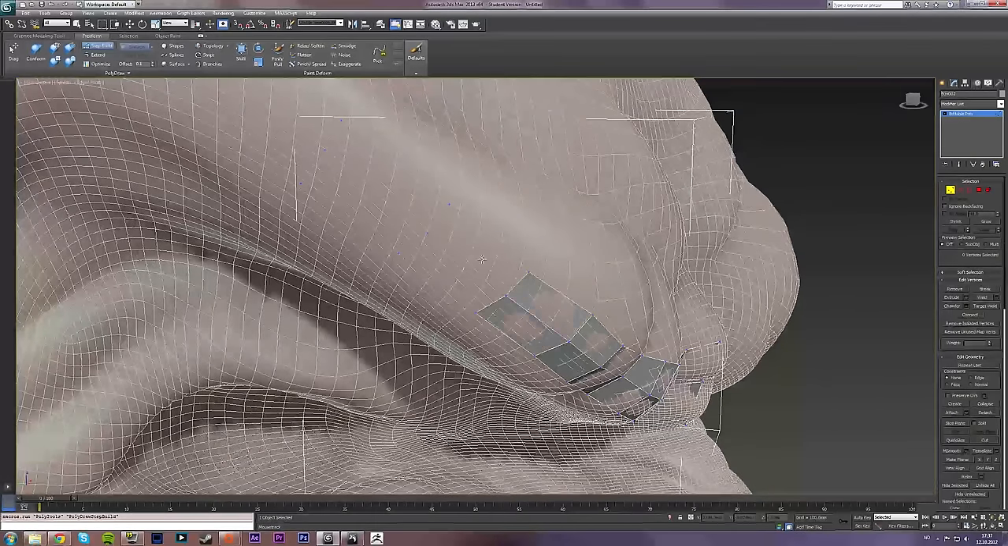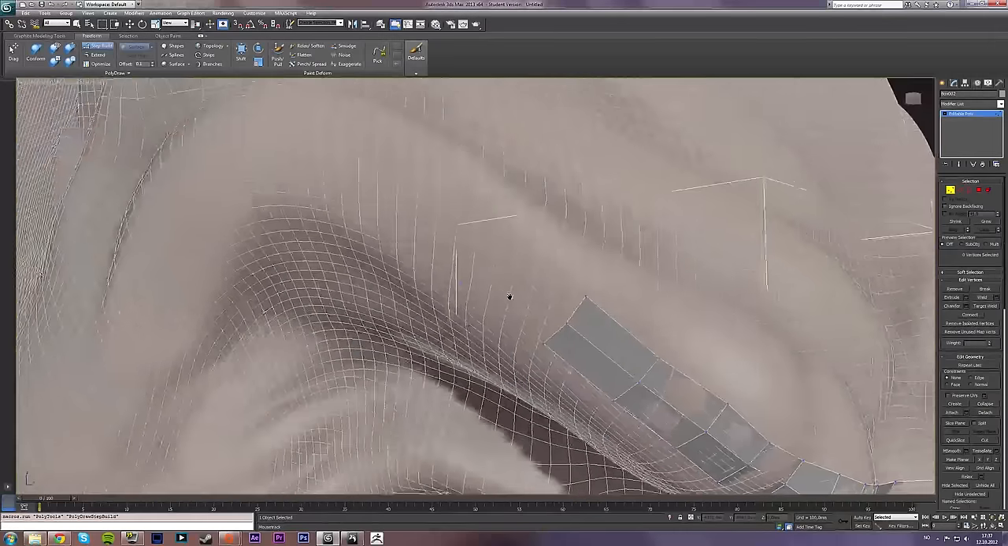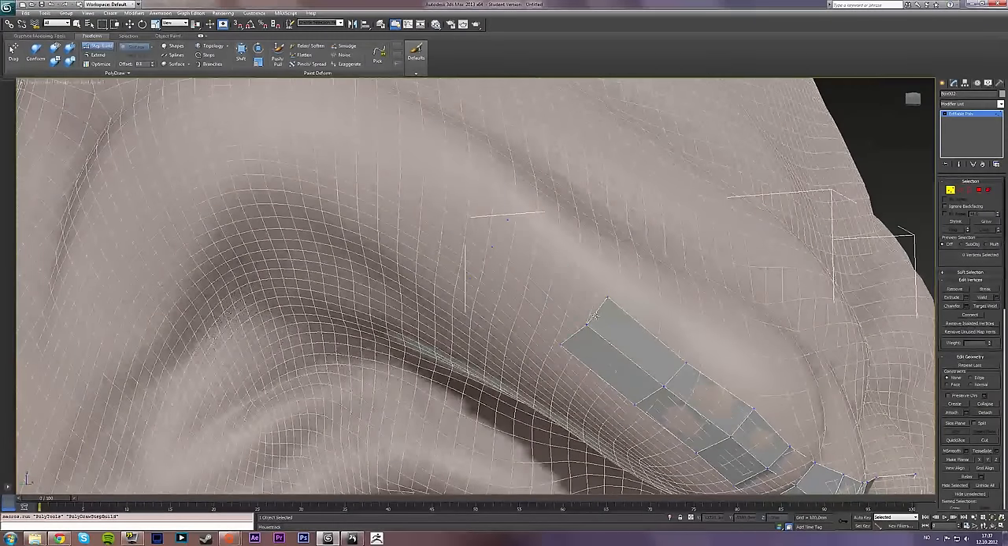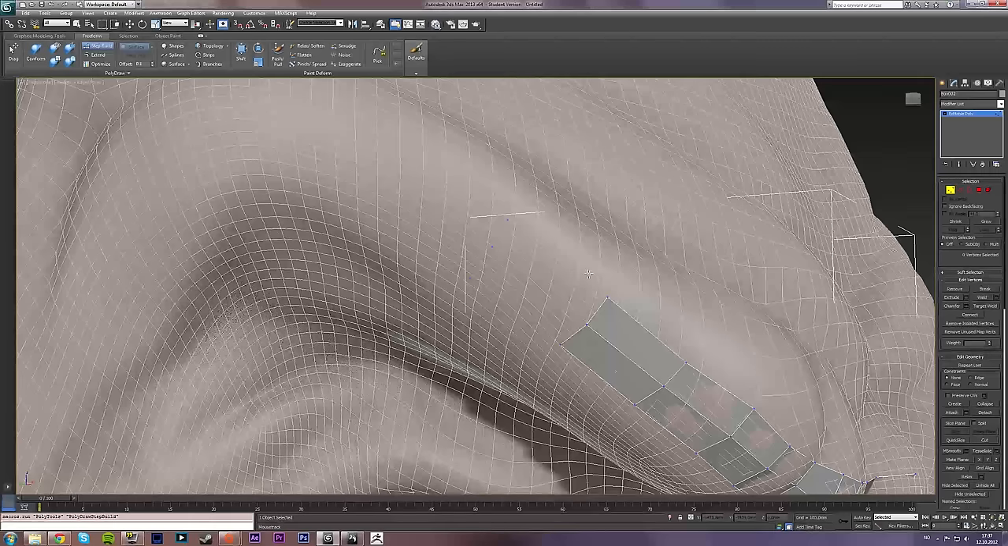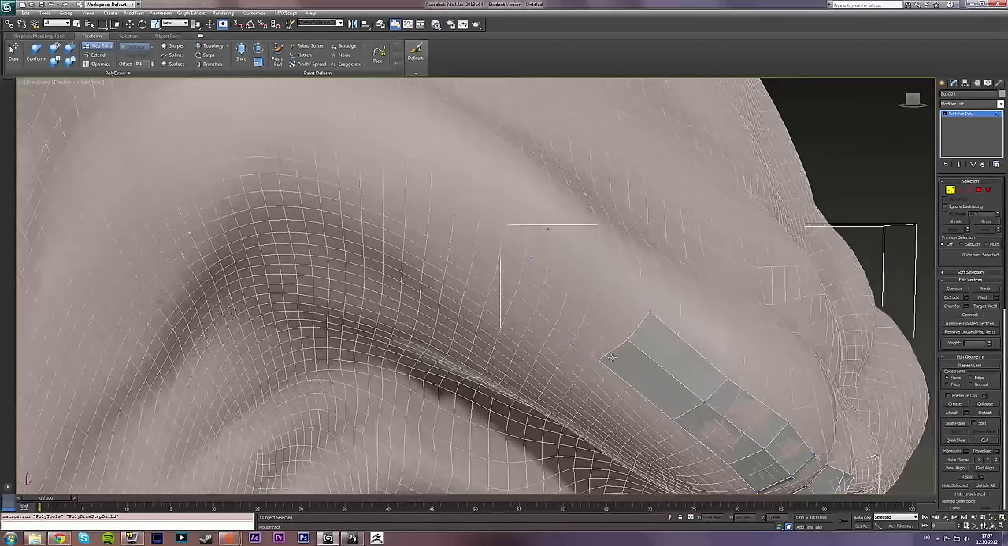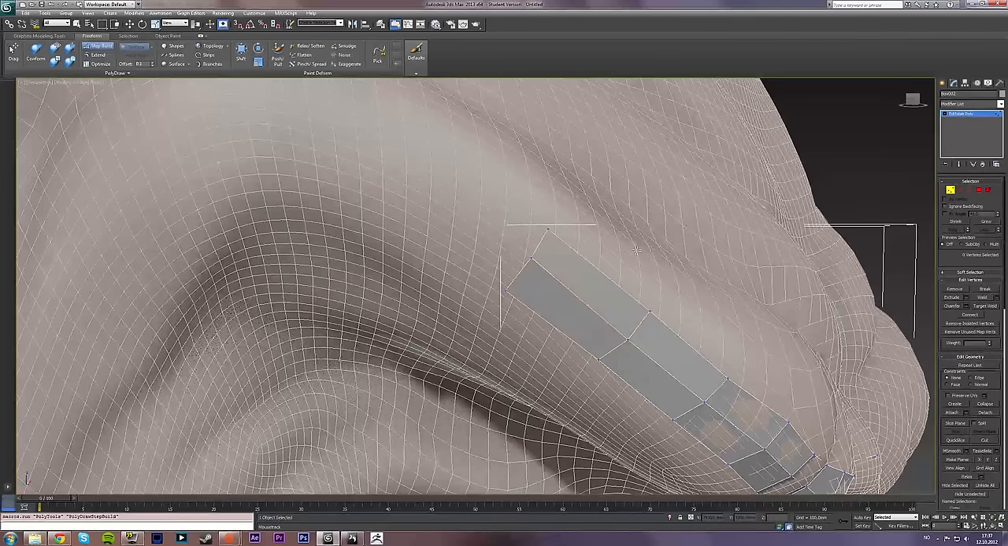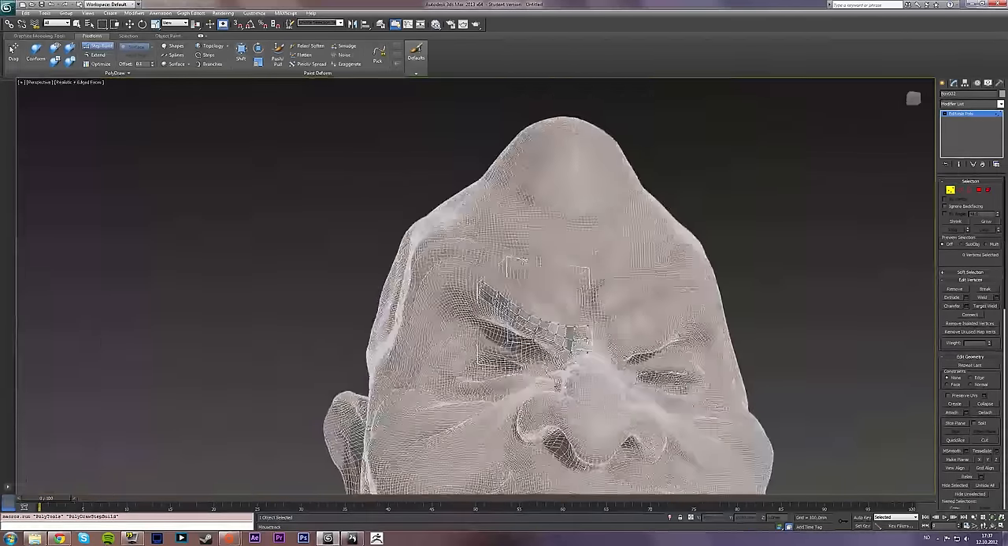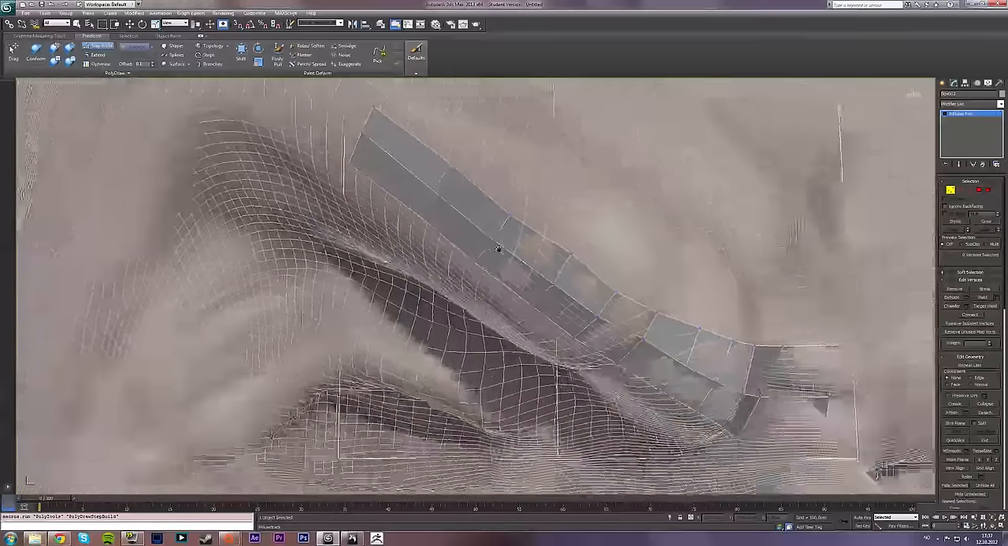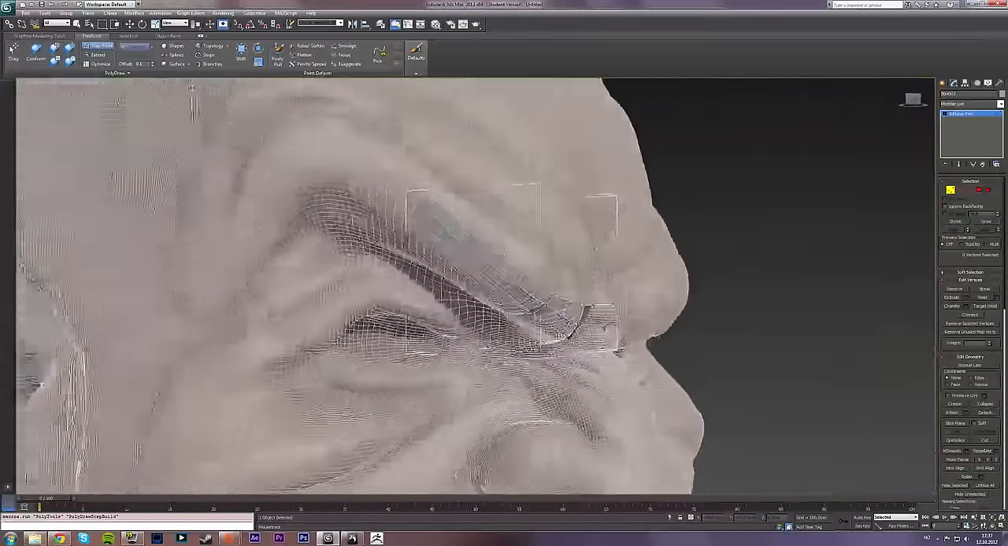Oh. Darn it. Then you just have to drag from another angle. And what I'm doing here is I'm holding down shift and I'm dragging. And if it doesn't work, I do it again. Hold down shift and drag.